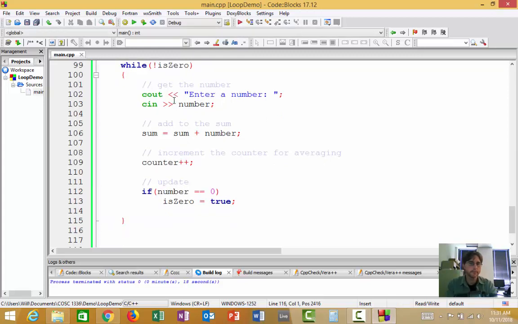So there's your update. So it's similar to the Sentinel controlled loop, right? You know, we might even want to ask or tell our user how to end it. You know, enter a number or a 0 to quit or something like that. But that's an example of a flag controlled loop.